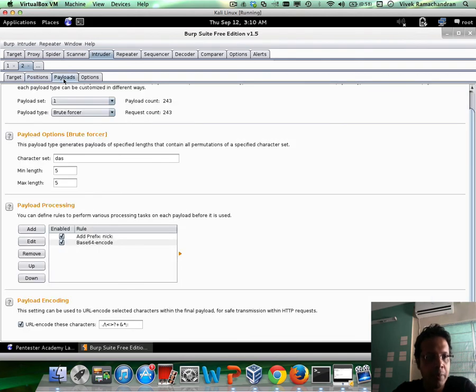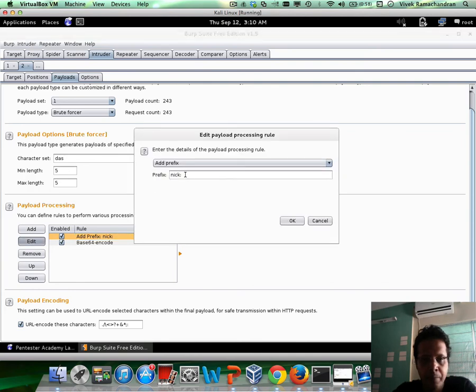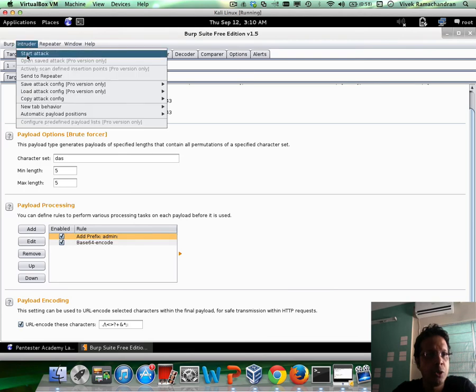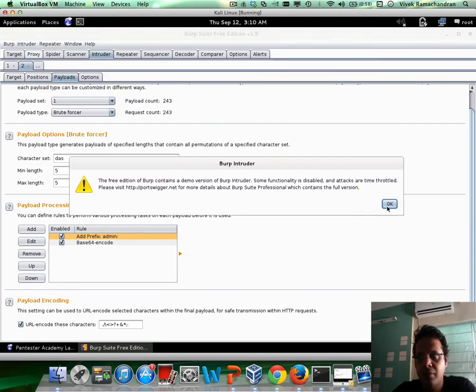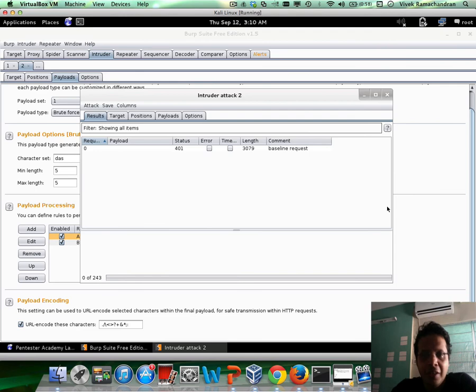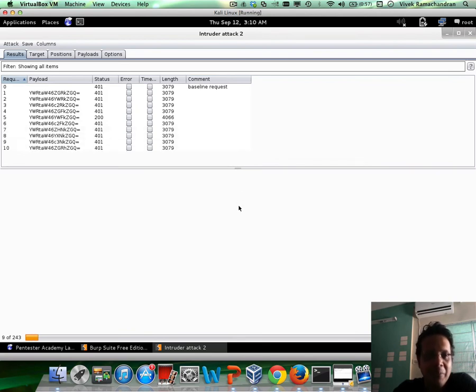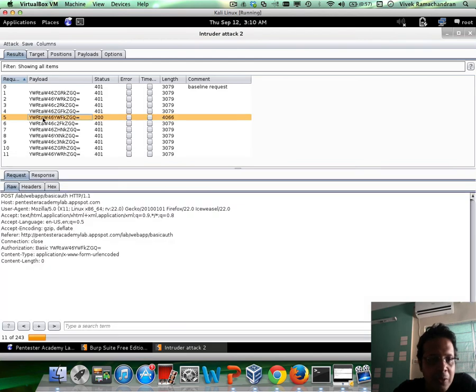I'm going to go to my payloads, click on add prefix, edit it, and change Nick to admin. Click on OK. Go back to intruder and click start attack. And of course, I know that probably admin has the right passphrase, but why did I do it? Because I want you to know that you should not get impatient. Here you go. So if you notice, we get 200.